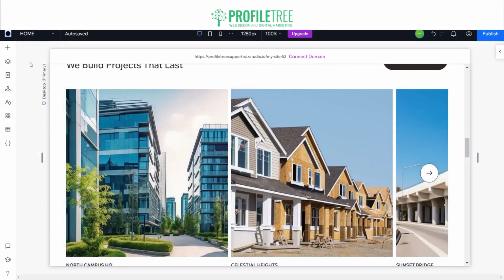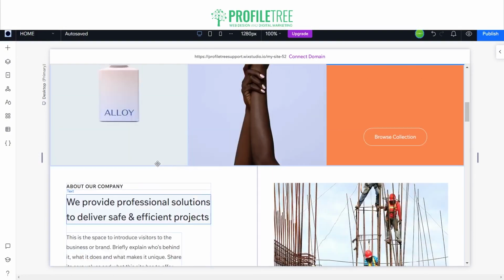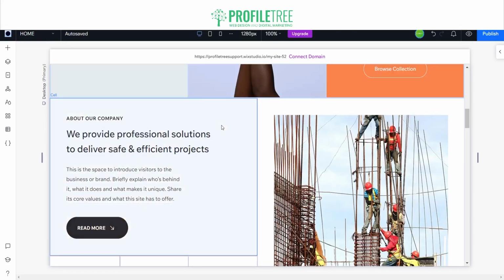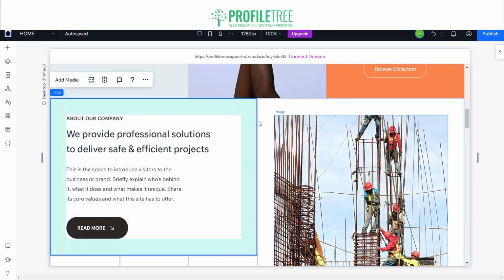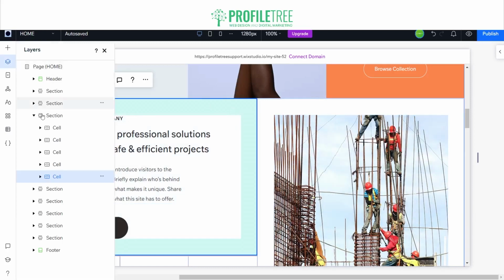Now, in terms of the other parts as well, layers is a very important part of the website. So if you select a specific section, you can go into layers and you can actually see what's on that section. What I recommend as well is to name your sections. This will be less confusing in future if you are trying to work on the project.